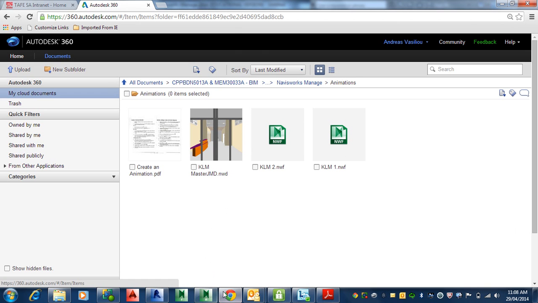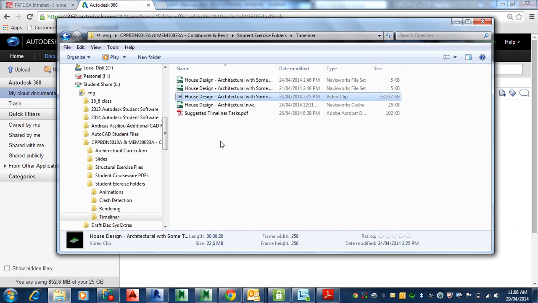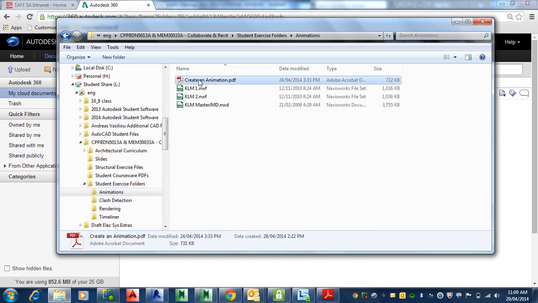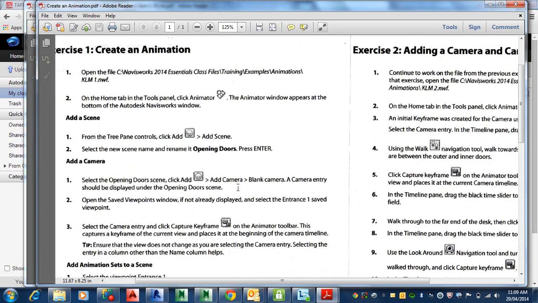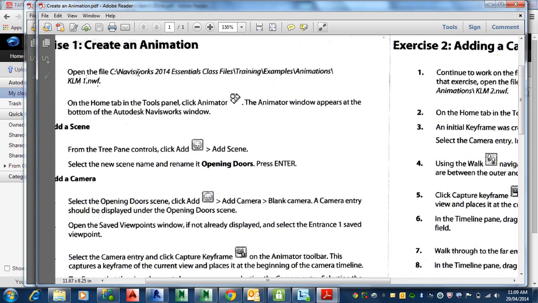Okay, so basically what we'll do, I will open that up from the L drive rather than downloading it. That's here, and these are the instructions, and they look like that. So we follow these, and it basically says open a file called that sort of directory structure. Really ignore that. There's no such directory structure. It's just from the L drive or from the Autodesk 360. All you need to worry about is finding a file called klm1.nwf. That's all. So let's go ahead and find that.